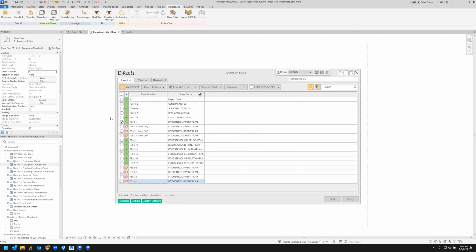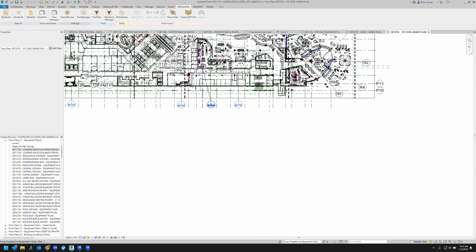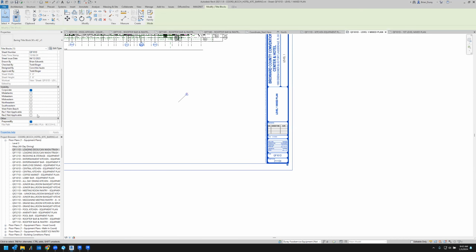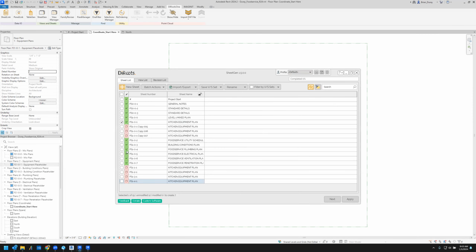If you have a title block from the client, I would encourage you to go through and actually look and see if they have a mixed or a key plan in their title block. Don't think I have one of these. If you can match their key plan layout, it would be advantageous for you later on down the road. Once you've created all these sheets and you've renamed them here, you can just hit apply.